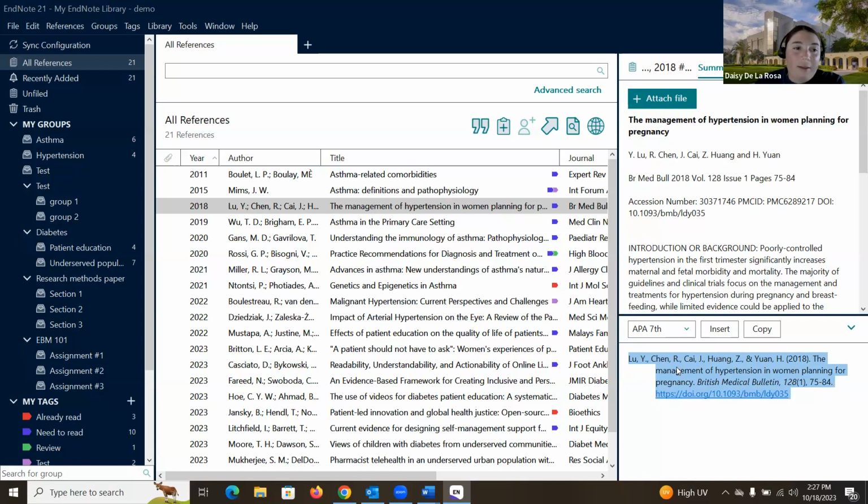Okay, so now that we kind of have the navigation down, hopefully, how do we get to this point where we have a bunch of references and we have all these folders or groups? So we're going to create a library. We're going to see different ways of adding references and then how we can organize them.